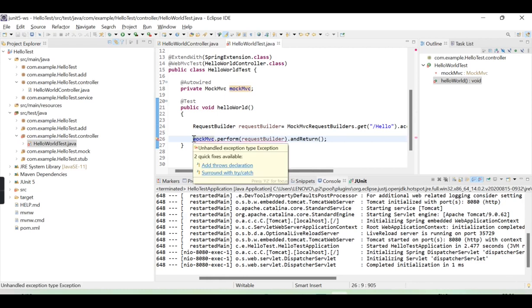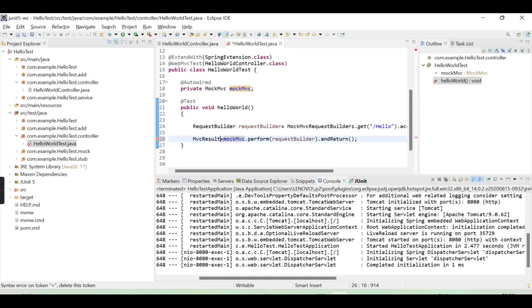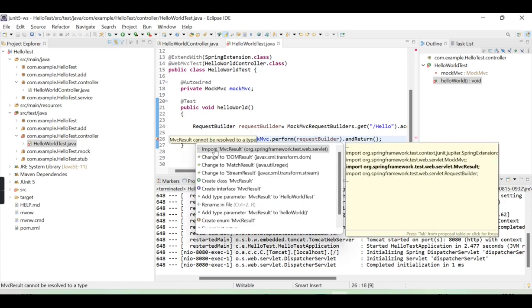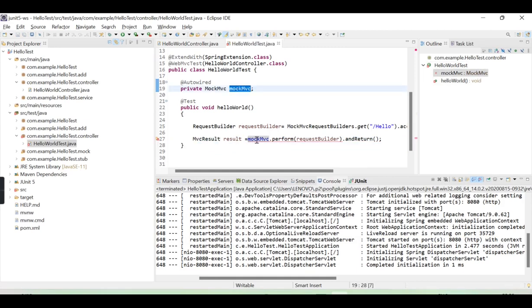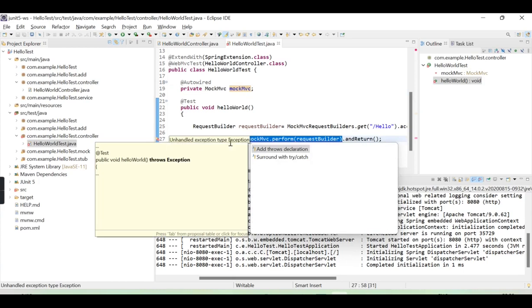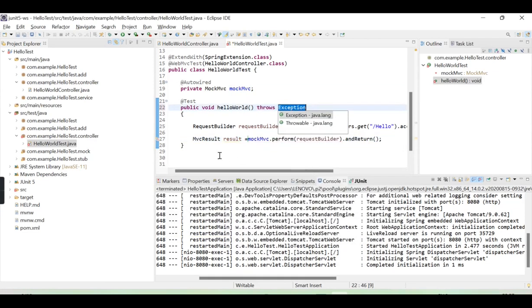So here what we have to do is MVC result. So MVC result we have to import. That is the reason we defined this mock MVC. From mock MVC, it is going to get this request builder, and it will get the result. Here it is asking to add throws declarations or surround with try catch. So we can use add throws declaration.